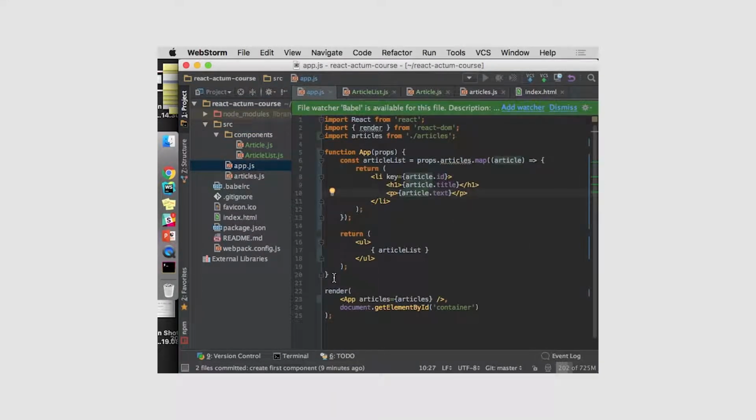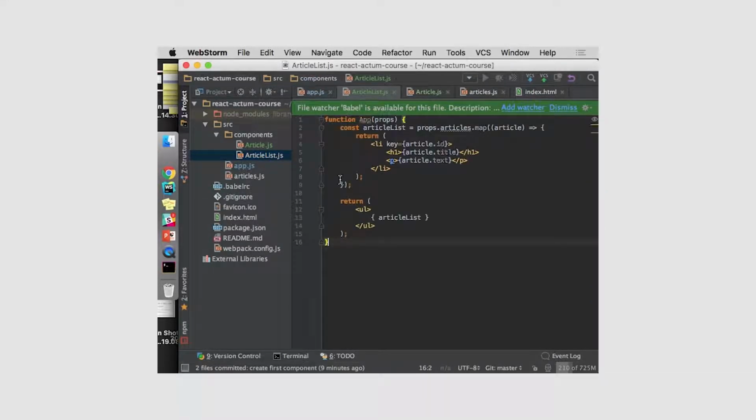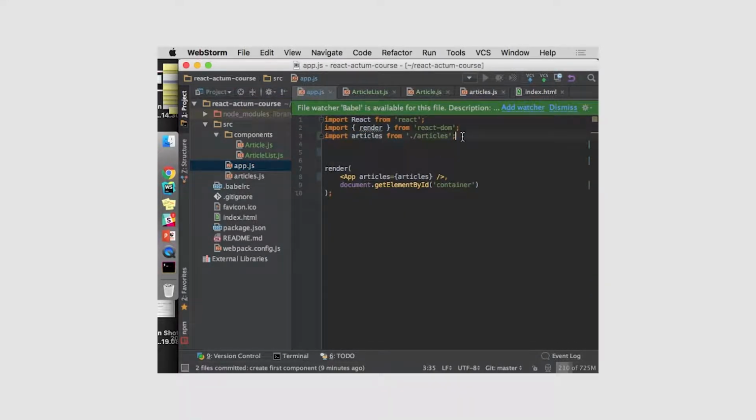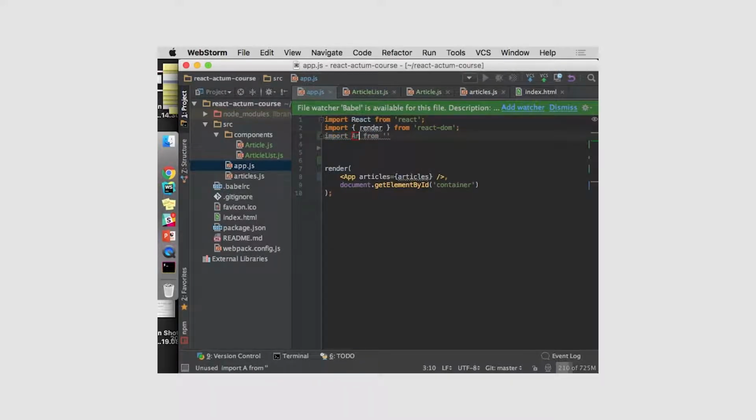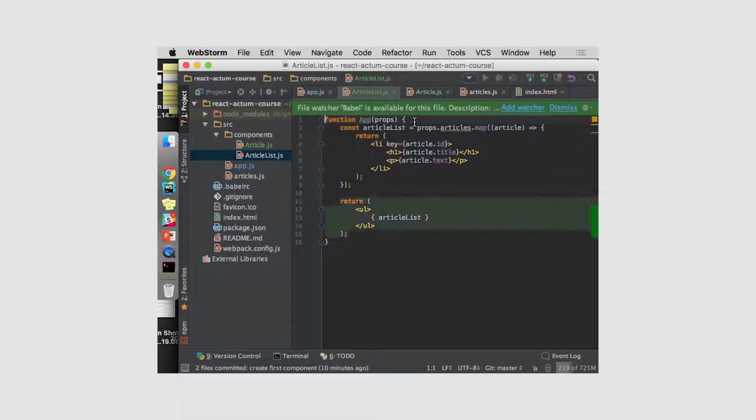So we will put all our code from here into article list. Here we don't need articles. Let's import article list from components, article list, and put our article list here. Not needed. Go to article list here.